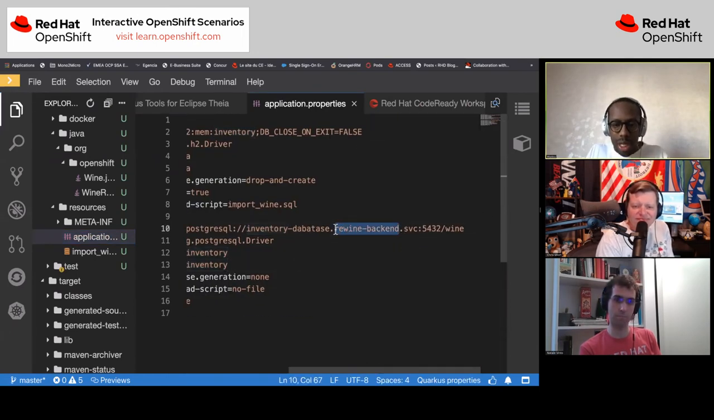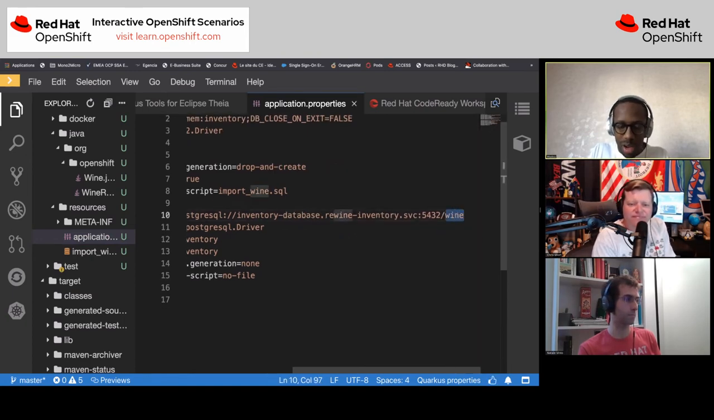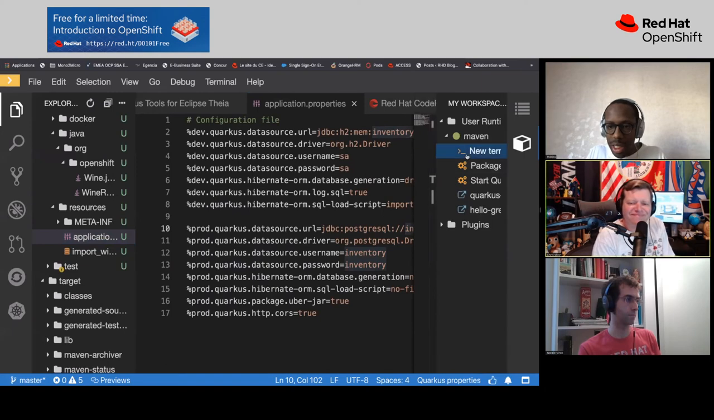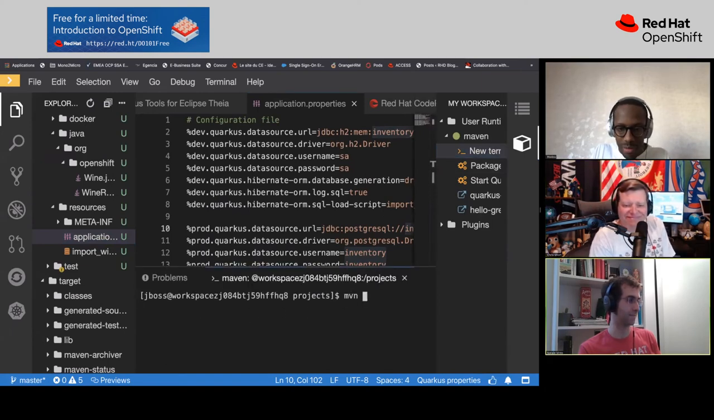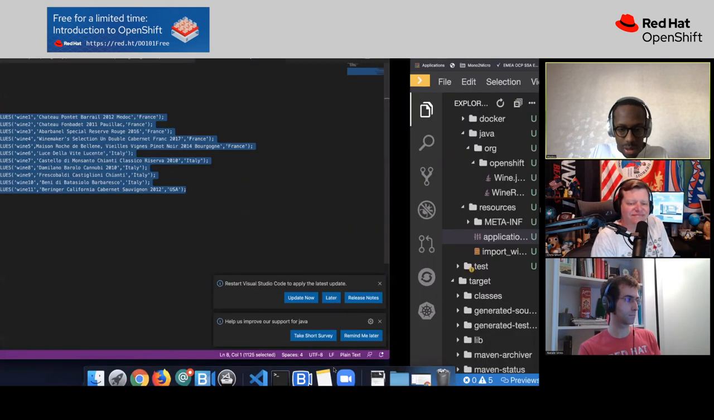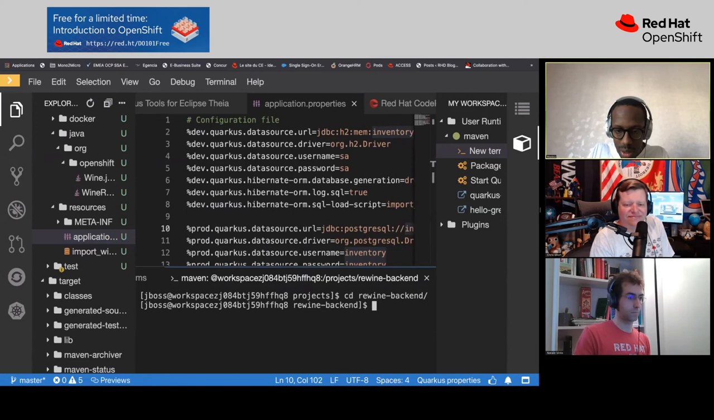So let's try with the rewind inventory. Inventory from here, databases. And from here, it's not one, it's what I call inventory, inventory, inventory. So let me try to package from this one, backend, so label package, minus D. Let me just check this one here, because I would like to use the profile prod.